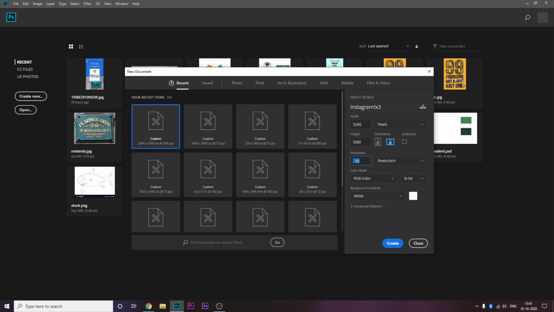Resolution can be 72 or 300 or 150 as well. I like to keep it at 300 because I don't know why, but I guess it improves the quality of the picture and it helps you work nicely. But 150 may do the work. I have a system that can cope with 300 pixels per inch, but sometimes it may slow your laptop down. So you can work with 72 pixels per inch as well, and 150.